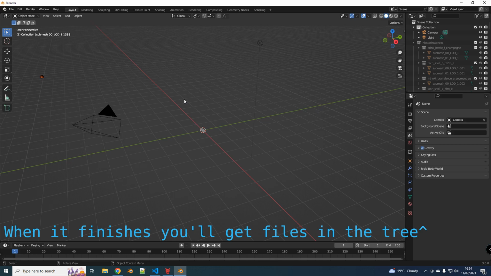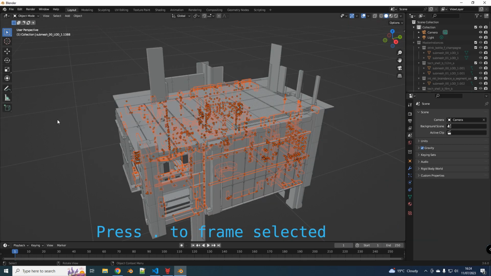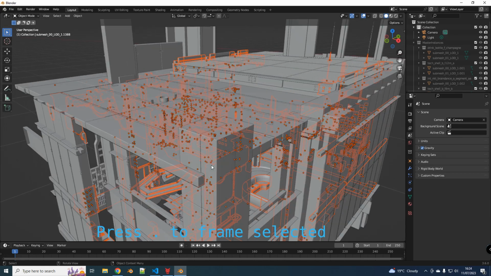Your meshes may be off in the middle of nowhere, like, there. If you press full stop on the keypad, you will instantly go to whatever is selected.